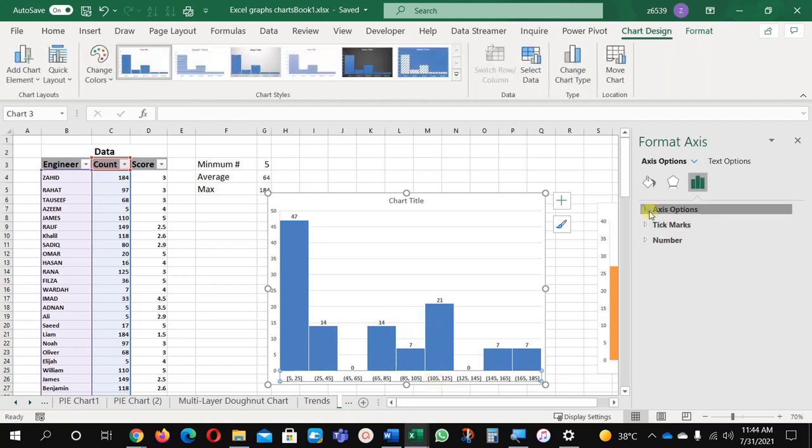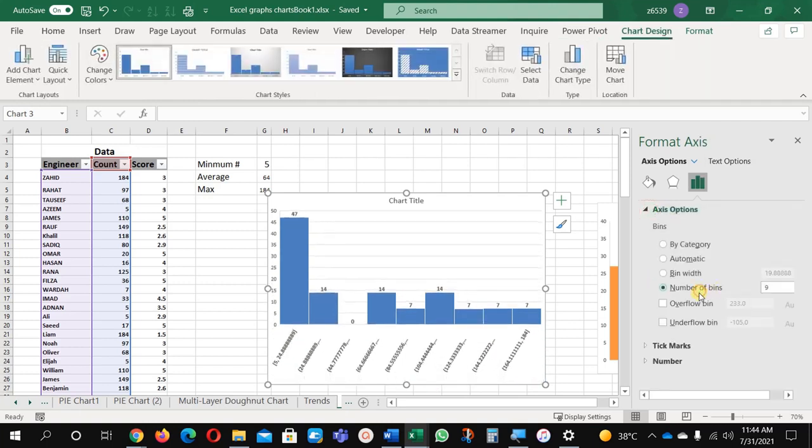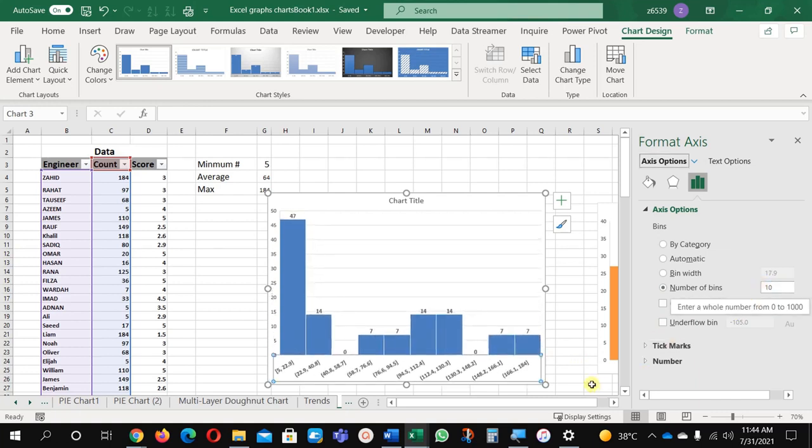Again we will go to format x-axis and number of bins. Here as of now it is 9. If I want to create 10, I can just click on 10 and it changes the range as well. And if I want to see the flow of the information, I just want to keep overflow 200 and underflow 0. Okay, so now you can see it here as well.